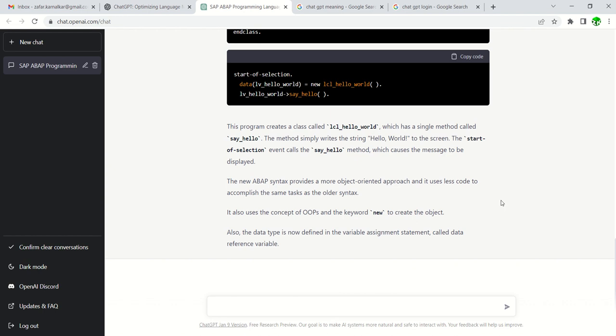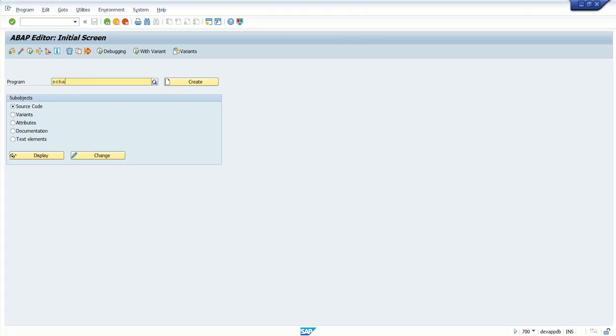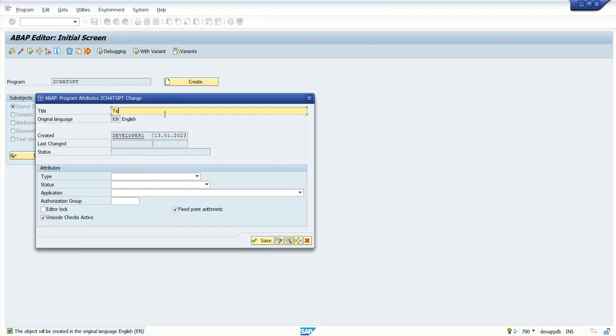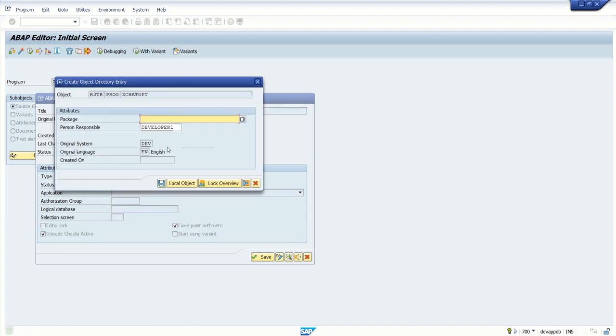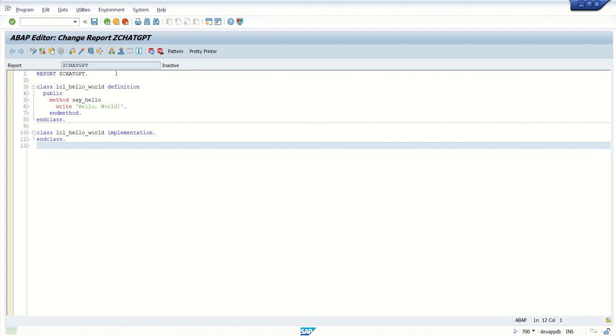So this is very helpful. What I will do is copy this code. I'm sure this will not work, just trying. I will paste this code into the ABAP editor. Z chat GPT, create, test from chat GPT. Save as local object. So we can directly copy and paste the code from that screen into the ABAP editor.